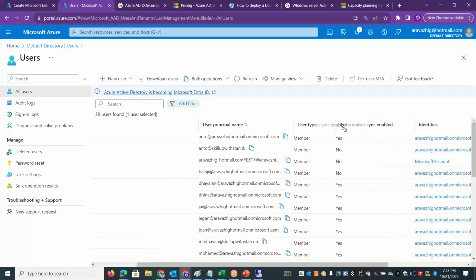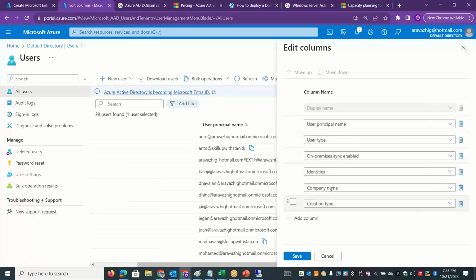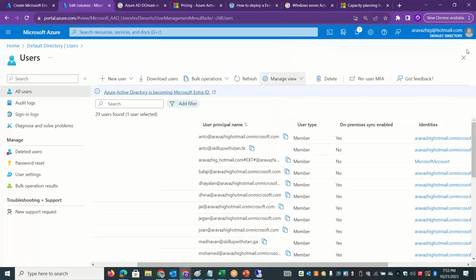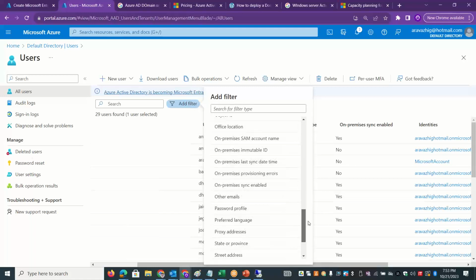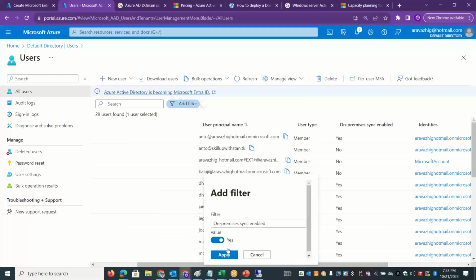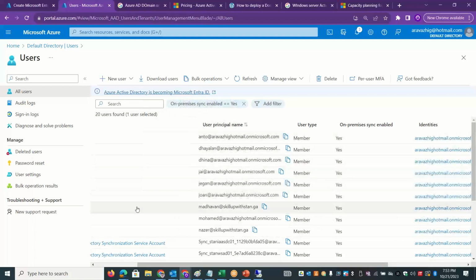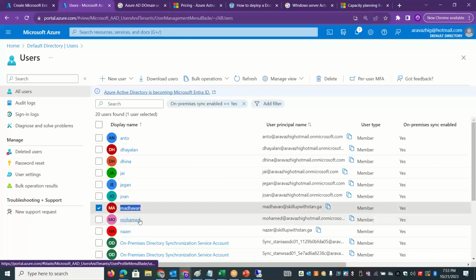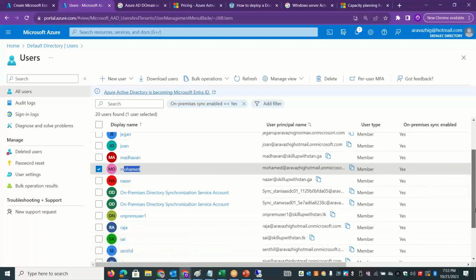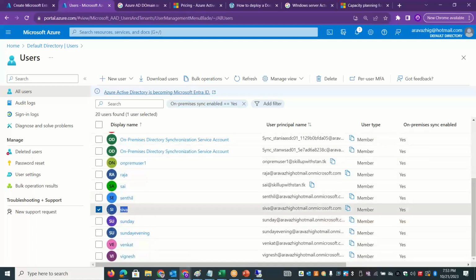So this is saying on-premises sync enabled account, right? If I go to manage view and edit the columns, okay, on-premises sync is already added. So what I will do is filter it here. I will say accounts which are from on-premises sync enabled, and apply. So now you will see only the accounts that have been replicated from on-premises. See, it is here: Madhavan, Muhammad, Nasser. And if I scroll down, I can see Siva, Sai.